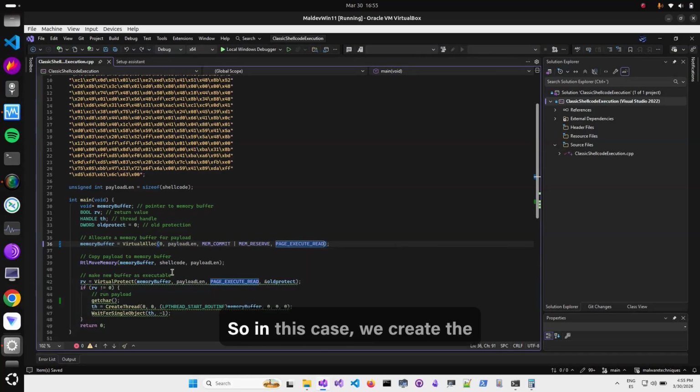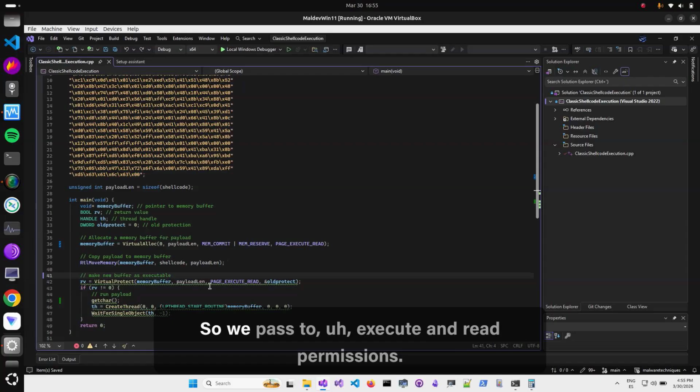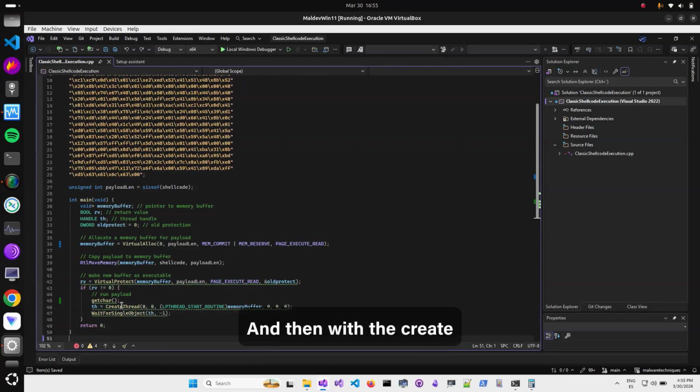So in this case, we create the memory space with read and write permissions, and then we just change these permissions to execute and read after copying the payload inside this memory space, because we don't need write anymore in this memory space. We just need to execute. So we pass to execute and read permissions, and then with the CreateThread function pointing to the memory buffer created here, we can just execute our calculator application.